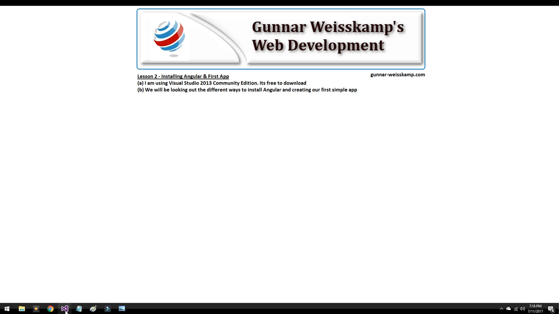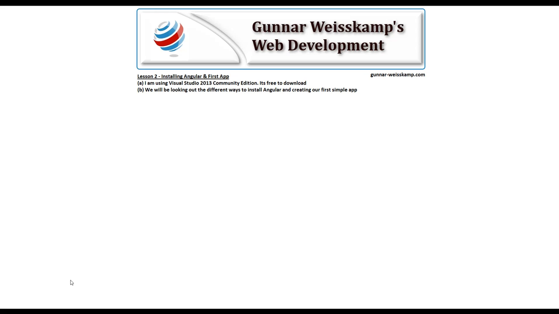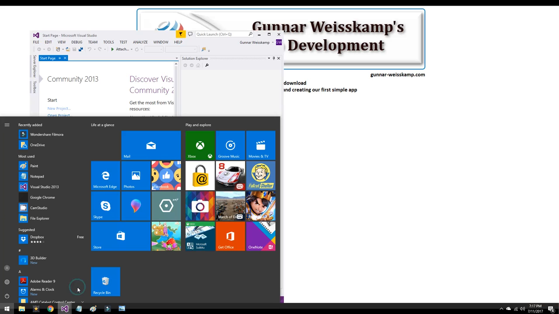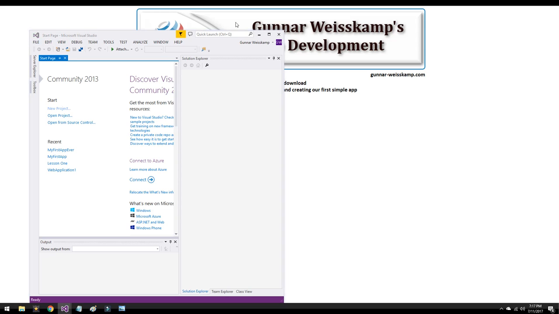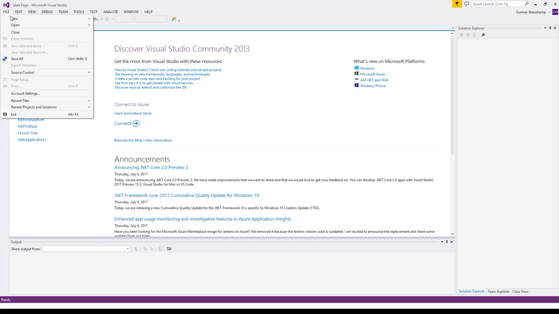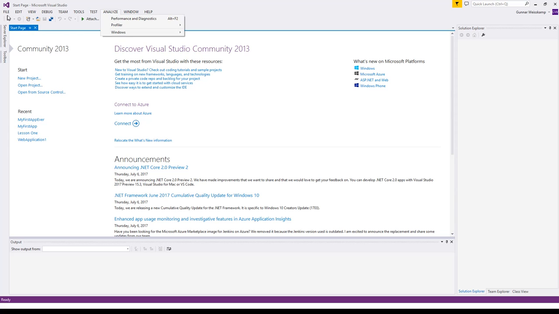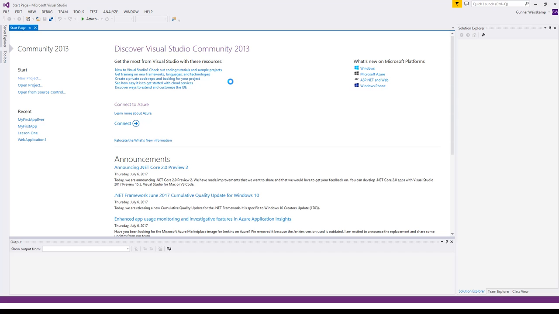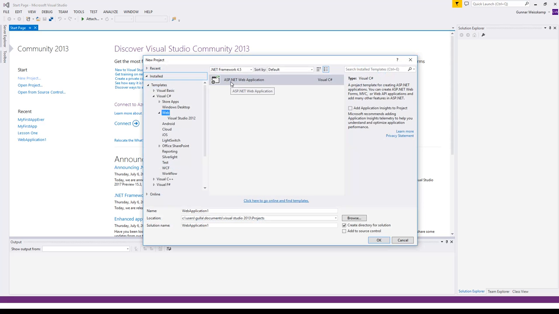So if we were to fire up Visual Studio here, let's make it nice and big. So we go File, New, Project. Slowly coming up. Then we click on ASP.NET Web Application.